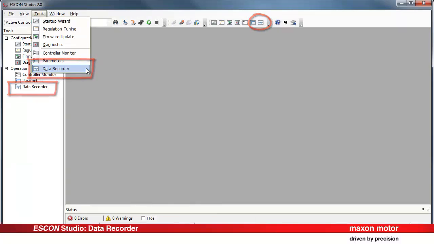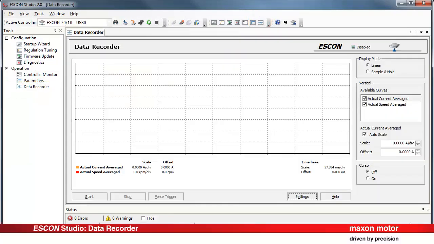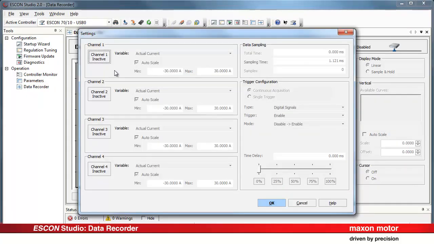Select one by clicking. First, the individual channels, the sampling and the trigger must be configured. Press Settings. A click on the button activates or deactivates the channel respectively. It's mandatory that the sequence of the active channels is ascending from channel 1, 2, 3 to 4. So let's activate channel 1.